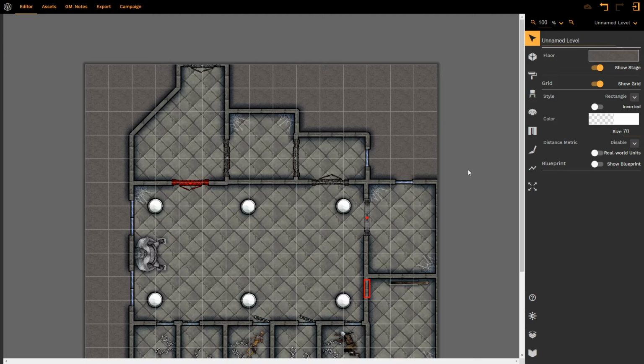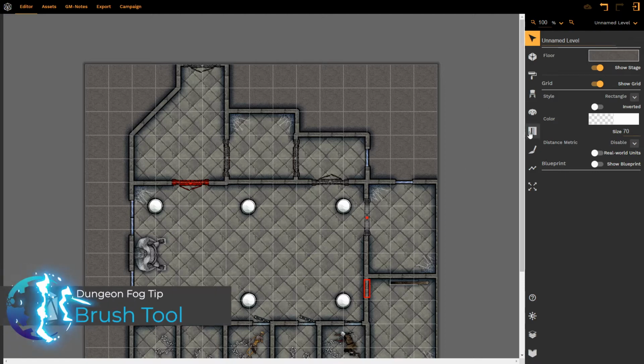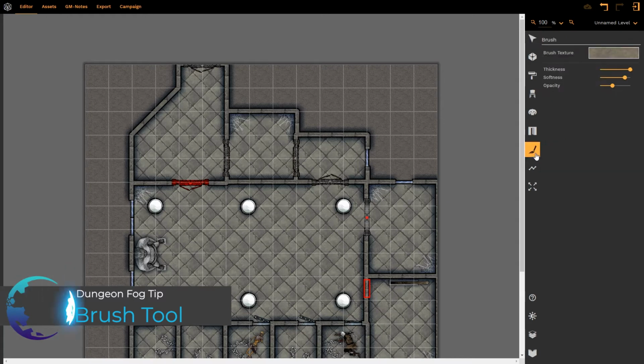I'm going to be talking about the brushes tool. Now, the brushes tool is this paintbrush here called the draw brush tool. When I select it, we're presented with a few options: our brush texture, thickness, softness, and opacity.